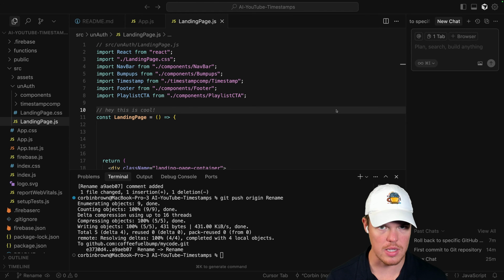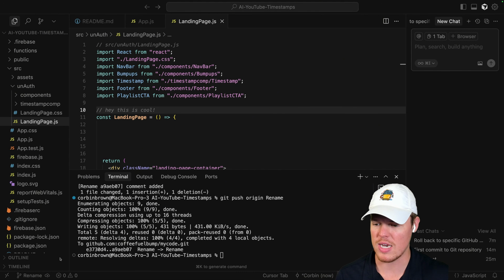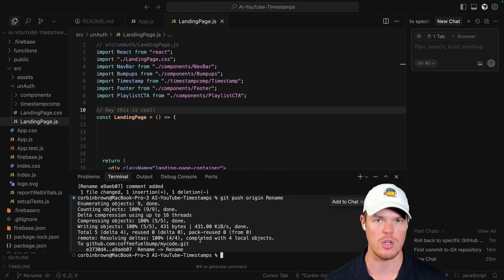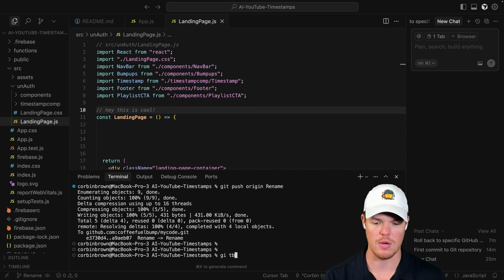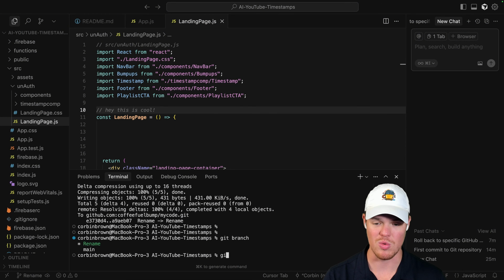But what you'll notice is you come back to your code locally on your computer. It's like, Corbin, this is a mess. I'm still in the rename branch here in the bottom left. How do I refresh and start with a clean slate? Don't worry. Go ahead and do git branch again. So you'll notice we're in rename and main. Therefore, I'm going to do git checkout.